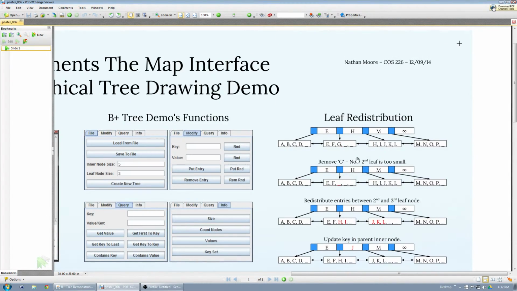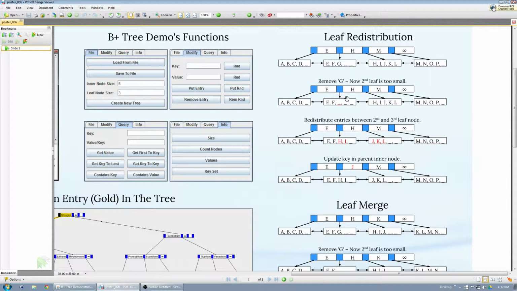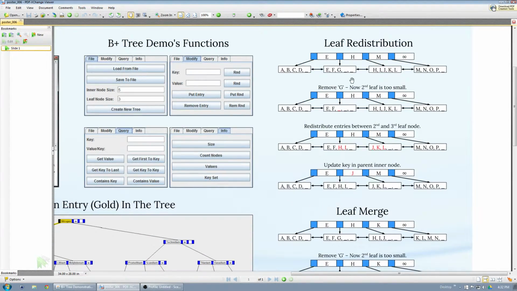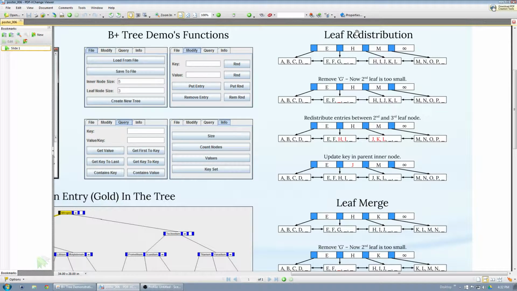For deleting, there could be either a redistribution of values in the nodes or a merging. So this is leaf redistribution. It's going to be shown here. So this is the starting configuration. We removed G. So here, G is removed.